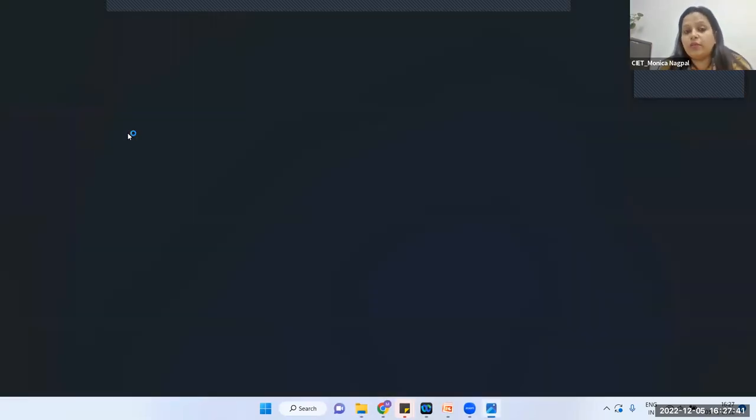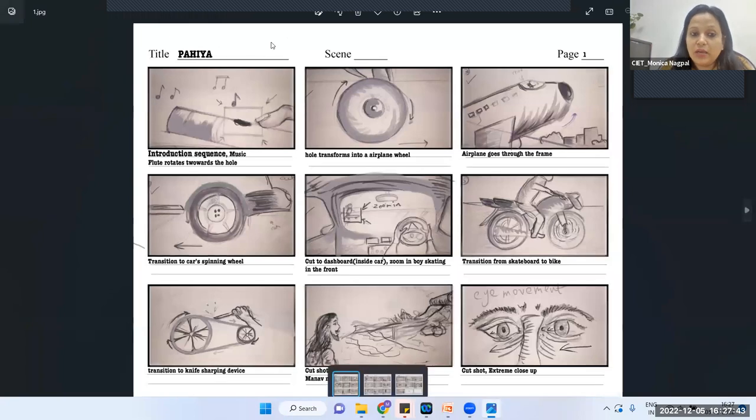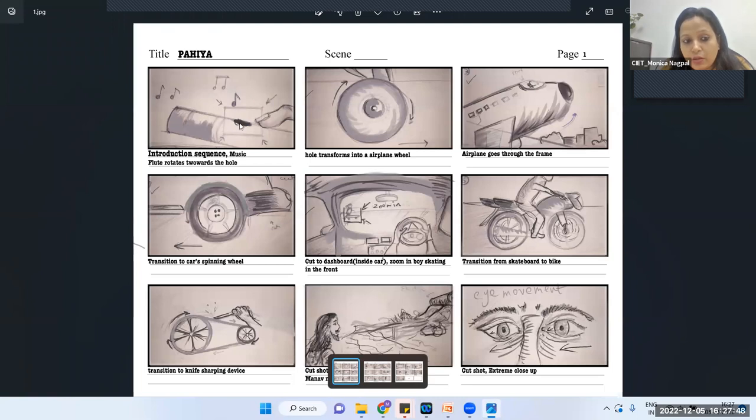So now you must be able to see on your screen the first thing, the introduction sequence, how the music notes play from the flute. Then the whole transformation into a train wheel, into an aeroplane wheel, which I said first wheel and then the aeroplane, the whole aeroplane is visible to us. Then a car wheel, then the complete car is visible to us. Then transition to different examples of circular round things which are used as a wheel.